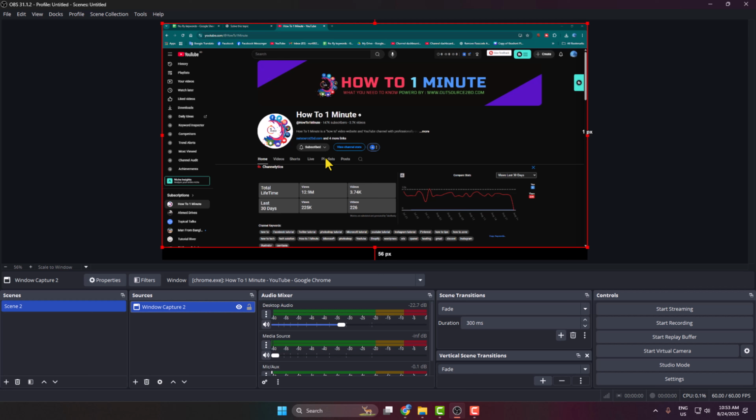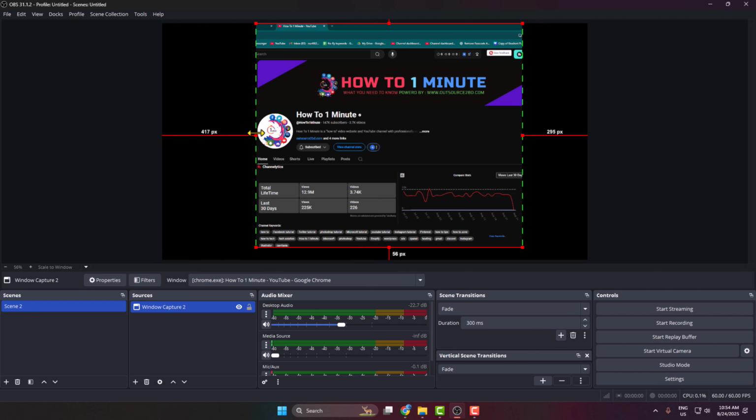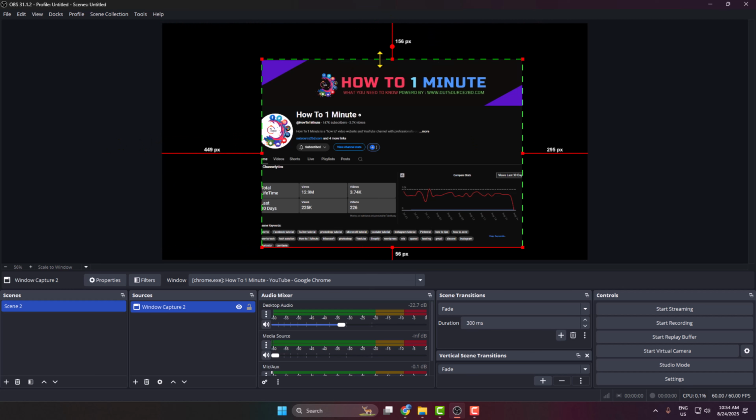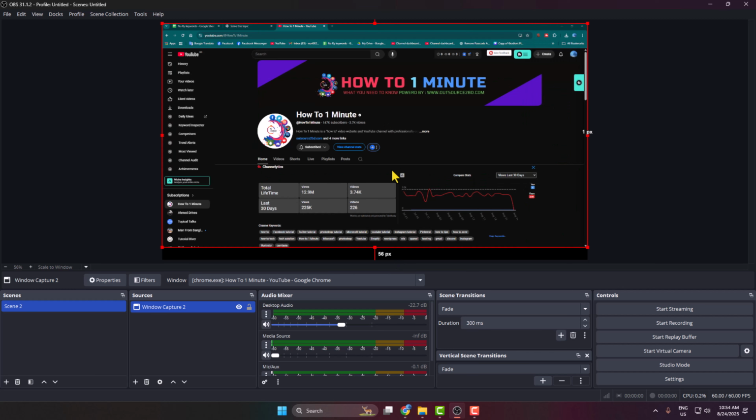Here are two different ways you can crop your sources. The first option is to hold down the Alt or Option key on your keyboard, and then you will be able to crop your window source from left or right, or from top and bottom, just like this. And here's another way to crop.